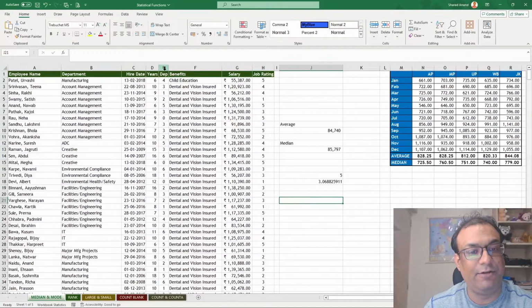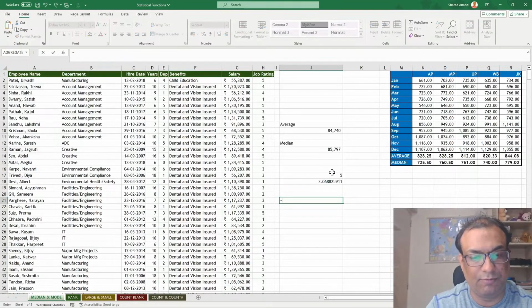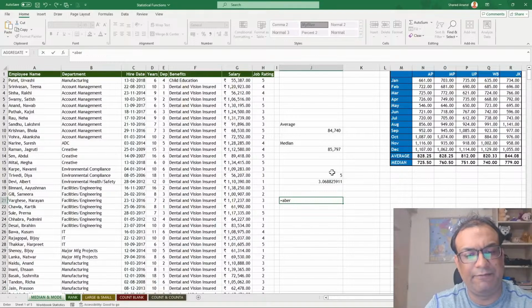Similarly, let's say we got some dependents here. So what is the average of dependents? How many dependents does somebody have on average?